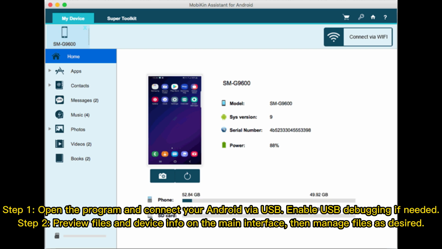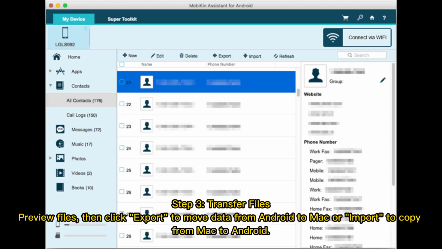Step 1. Open the program and connect your Android via USB. Enable USB debugging if needed. Step 2. Preview files and device info on the main interface, then manage files as desired. Step 3. Transfer files. Preview files, then click Export to move data from Android to Mac, or Import to copy from Mac to Android.